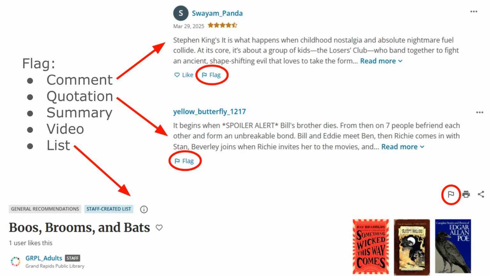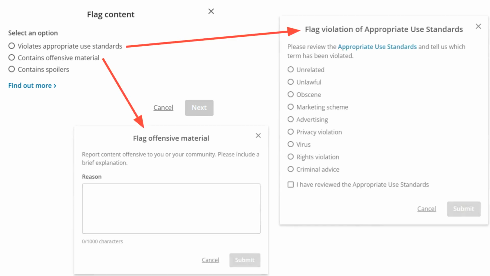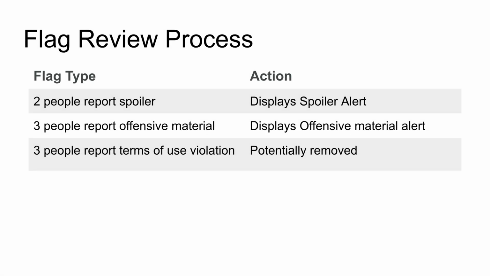You can see the little flag icon following comments, quotations, summaries, videos, and lists. You may flag something to alert yourself and others that the content gives away some important information about the story, violates appropriate use standards, or contains offensive material. You'll be asked to explain those last two complaints. Your flags are reviewed by the catalog vendor, not FVRL, and after 2 spoiler flags or 3 offensive material flags are reported, the content will be tagged for all users to see. After 3 terms of use violations are received, the content may be removed, depending upon the country of the creator and the reporters.